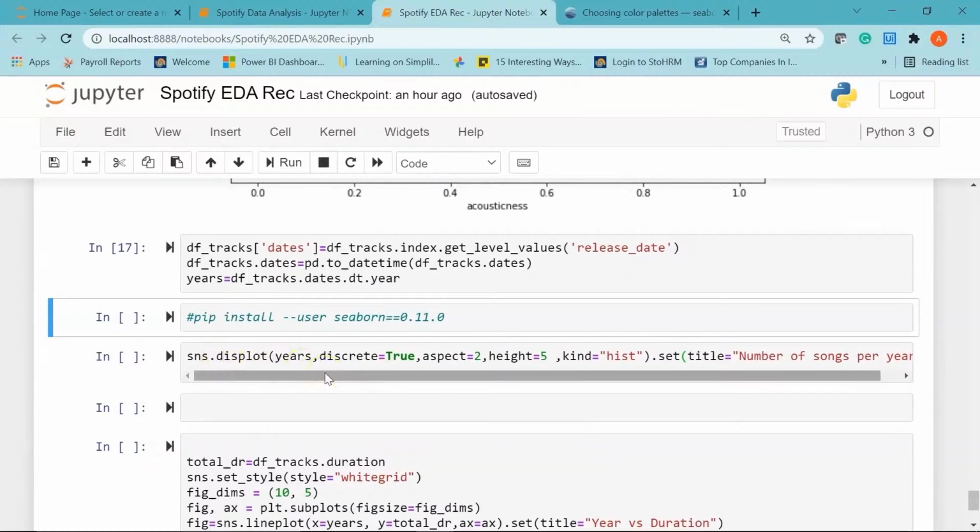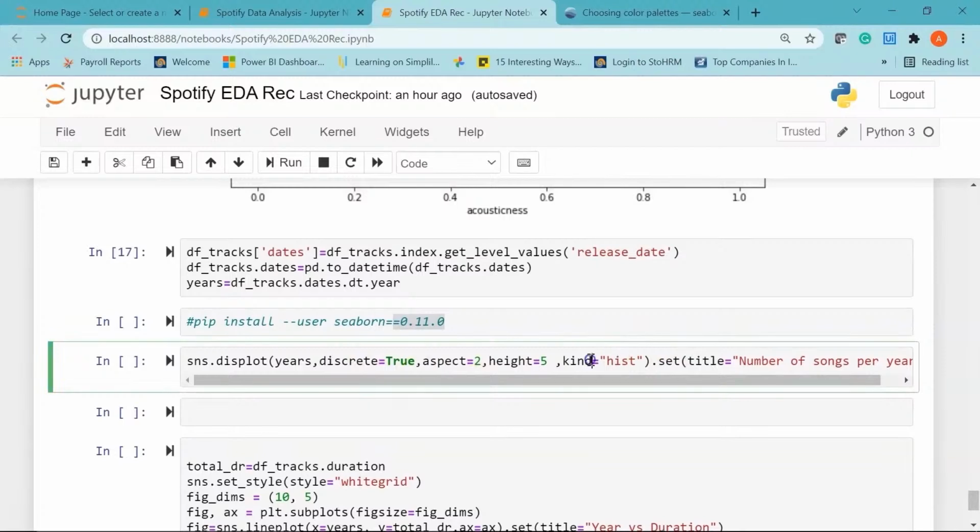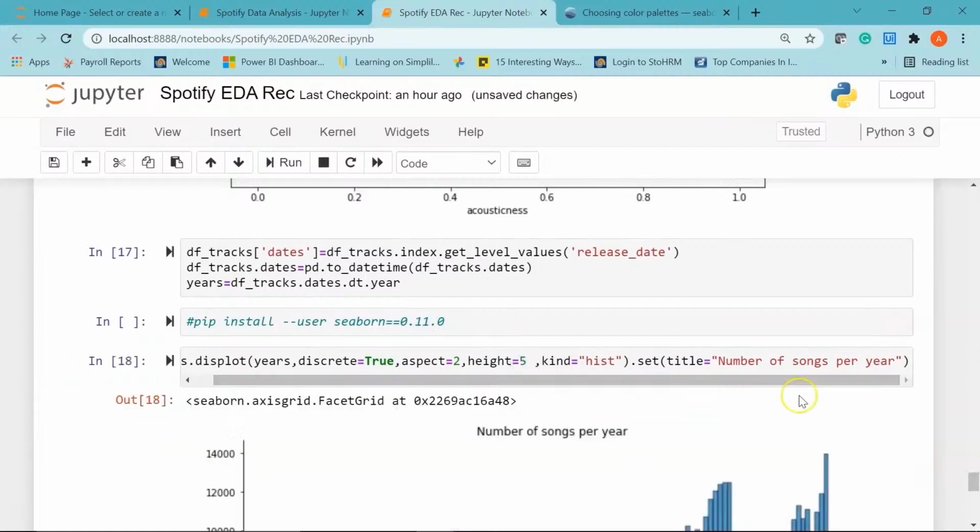Now one thing to remember, you need to update your Seaborn library to this version if you haven't done it. So use this command pip install --user Seaborn and the version. So here in the distribution plot we are going to plot a histogram. So I have used kind equal to hist, which stands for histogram. Let's run and see the result.